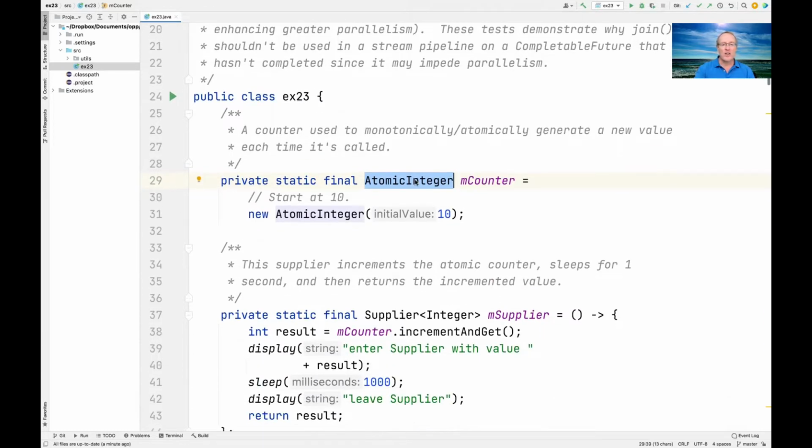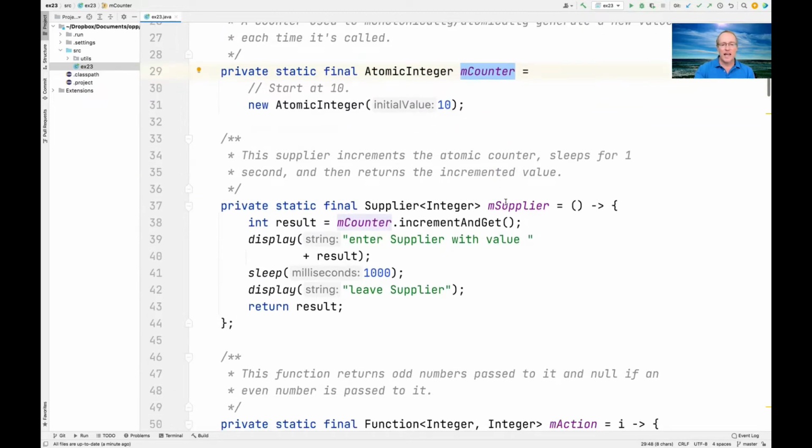We start out with an atomic integer field called mCounter, which starts at 10 for reasons that'll become clear when we look at what the results look like. And then we make ourselves a supplier, which is called mSupplier. It should probably actually be called sSupplier because it's a static, but I'll just fix that later. And what mSupplier does is it increments the counter by 1, and then it displays what the value is, and it sleeps for a second, and then says, I'm out of here, and it returns that result.